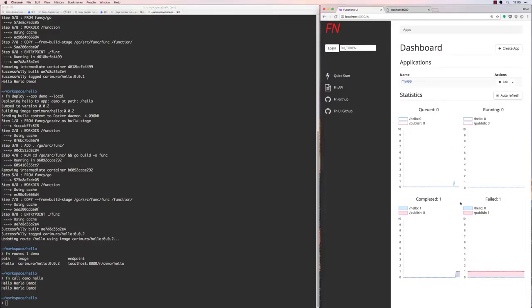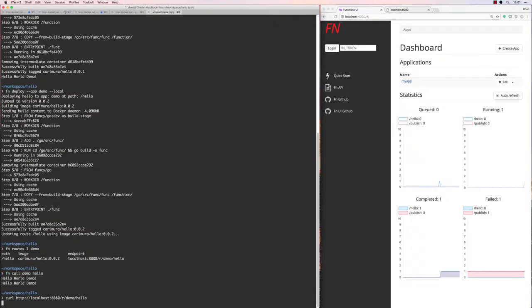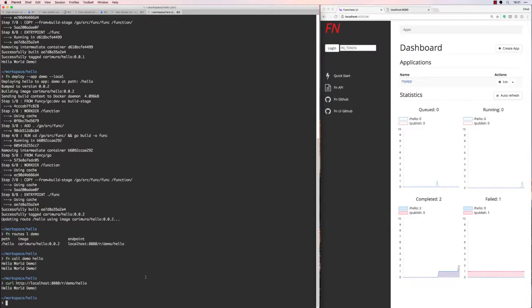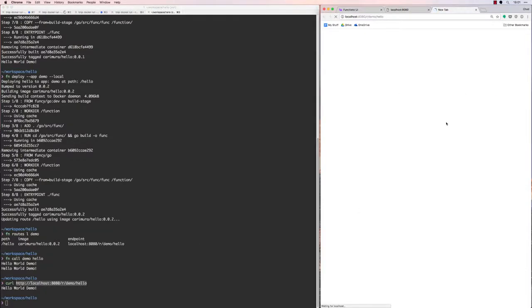We go over here to our UI. This is the Fn UI. We see that one function ran and we've got one function completed. We can also curl this. Okay, also hello world. And then of course, we can go and visit this right here and we get hello world demo. Fn gives you an automatic route into your function. That's how easy it is to get up and running with the Fn project.